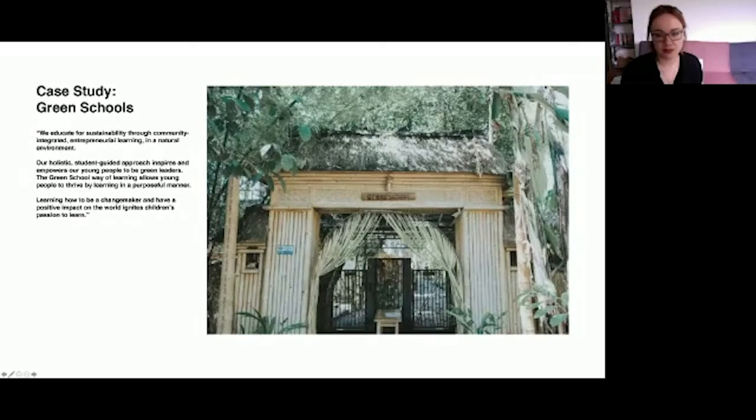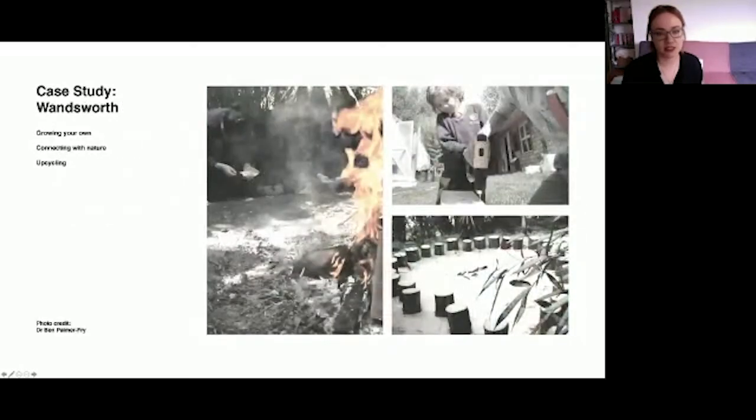Last week, I spoke to Ben, an outdoor education coordinator who works with a primary school in Wandsworth, using PPA time to teach growing your own, connecting with nature, and upcycling. PPA stands for Planning, Preparation and Assessment, and this time is set aside during school hours for teachers to do their support work.